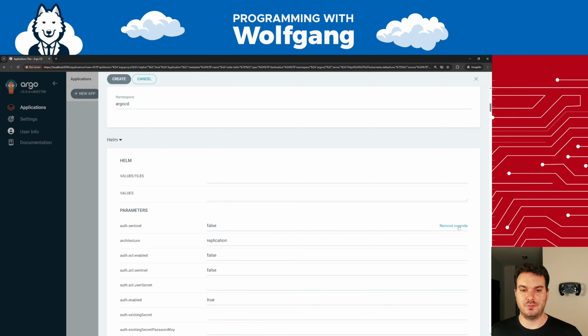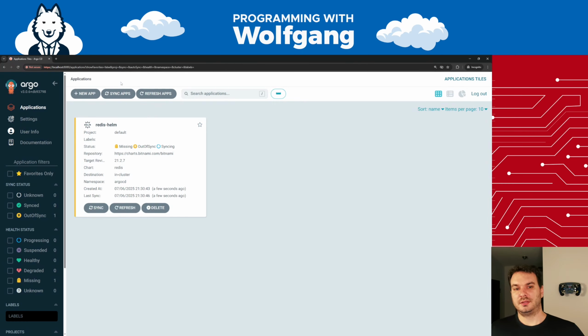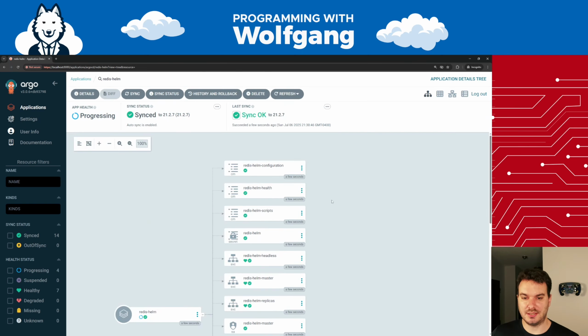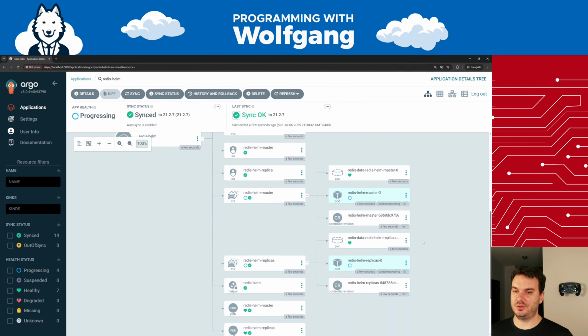So for now, let's remove this override because I just want to have the default values, and then we're going to create all the way on the top. So our application has been created, and now ArgoCD downloads the Helm chart and applies it in our cluster. If we click on our application, we can see that there are already quite a lot of resources running, and down here we can see the pod is still starting. So this is going to take around, I think, 30 seconds with the AKS cluster. And I'm going to stop the video here, and once everything is running, we will continue.